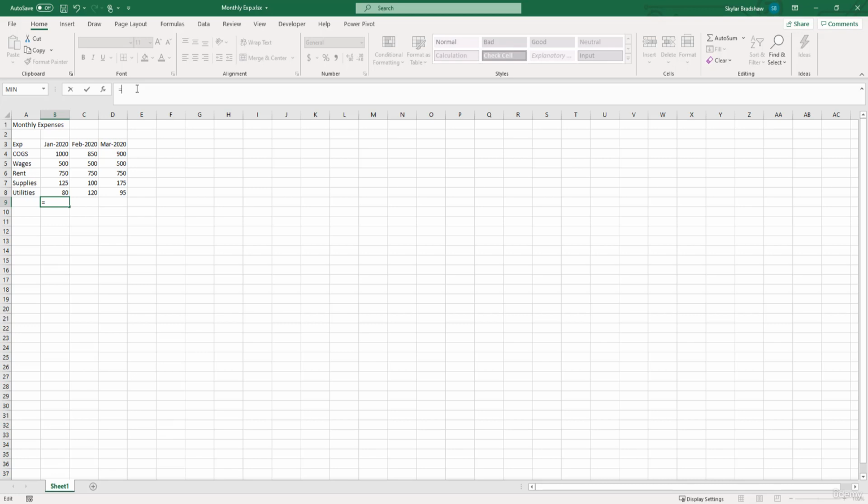Now to get the total, we need to start adding all the expenses together for the month of January. So for cost of goods sold, we had $1,000. Then we're going to click the plus sign to add these totals together. And for wages, we had $500 plus $750 for rent plus $125 and then plus $80 for utilities.